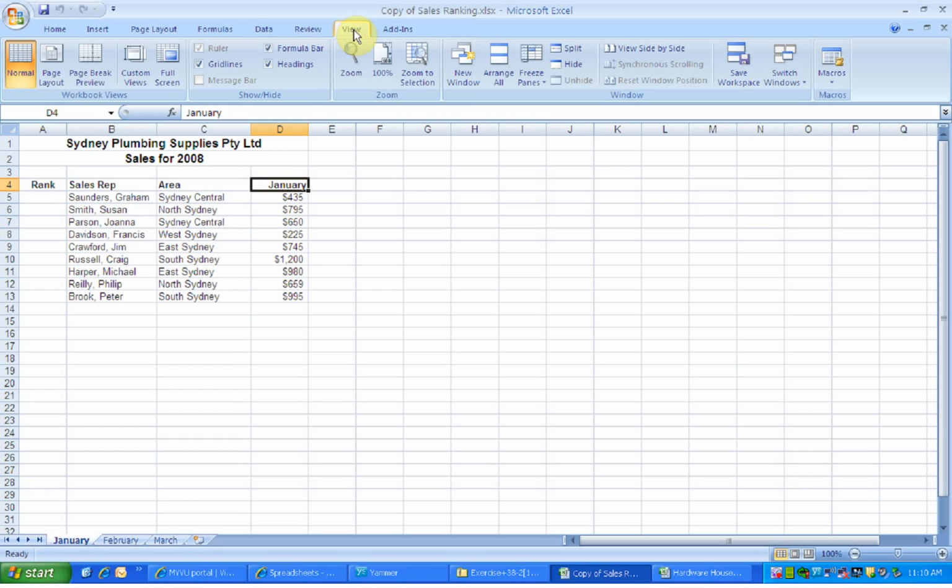Okay, you need to click on the View ribbon from the top options, and under the View ribbon you will find Macros on your right corner, top right corner. Click on Macros and click on Record Macro.